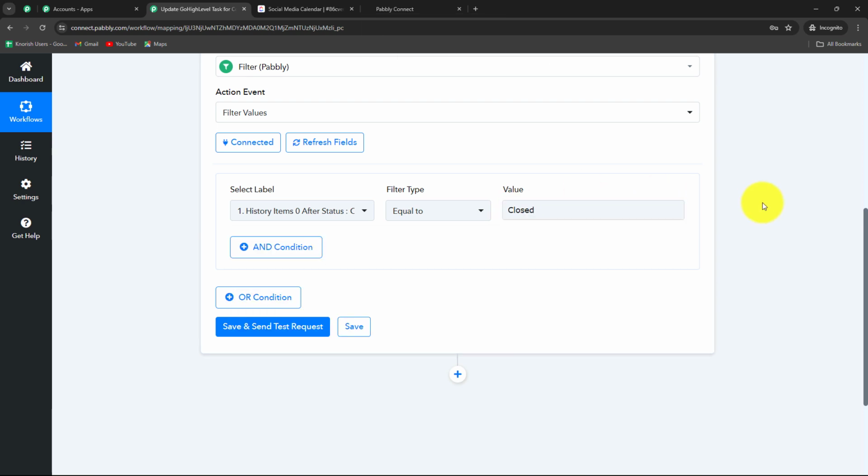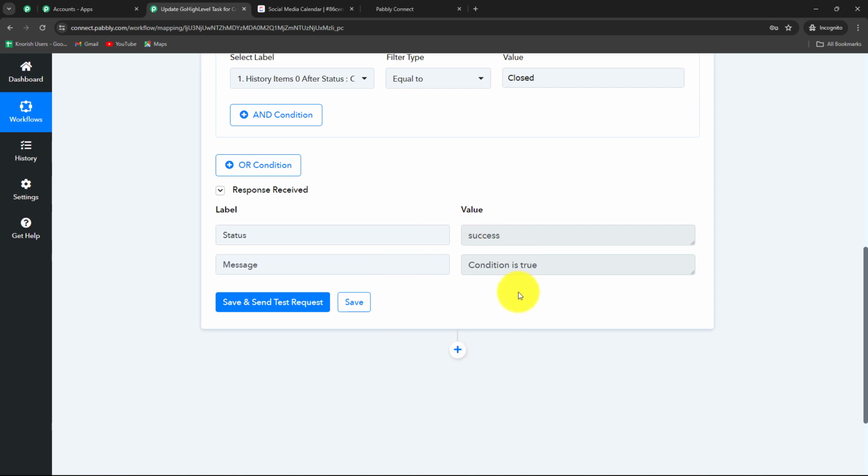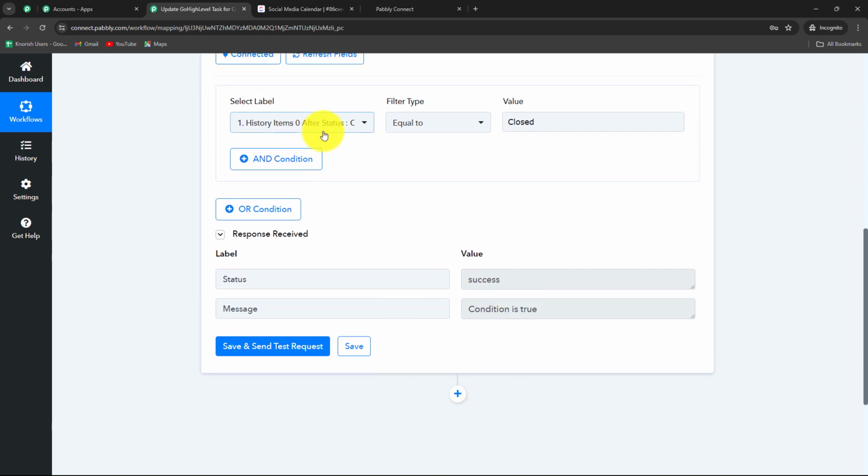So I want that whenever the status is equal to close, then we continue the workflow, otherwise not. Okay, so here we can see that we have received the response and the condition is absolutely true. Why? Because the after status is equal to close currently. But in case the after status is not equal to close, then the workflow will stop over here only. Now, when the condition is true, let's move forward.